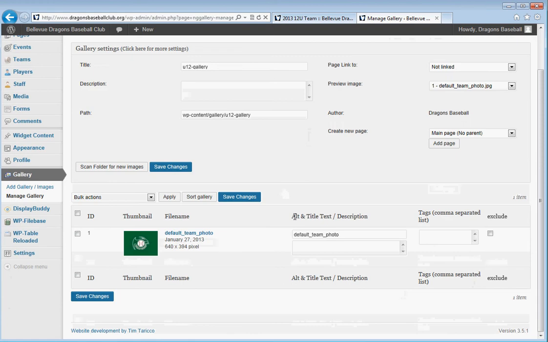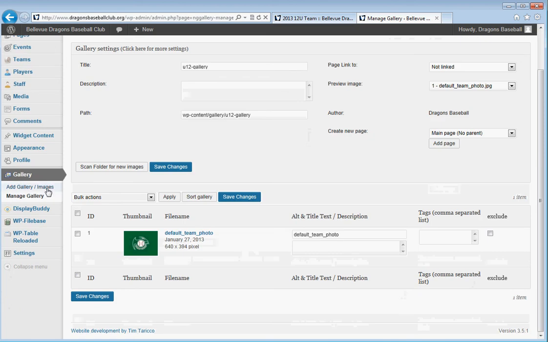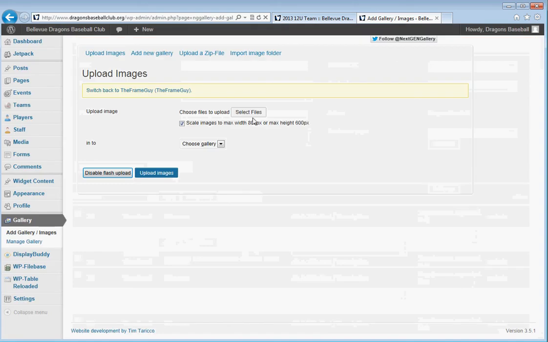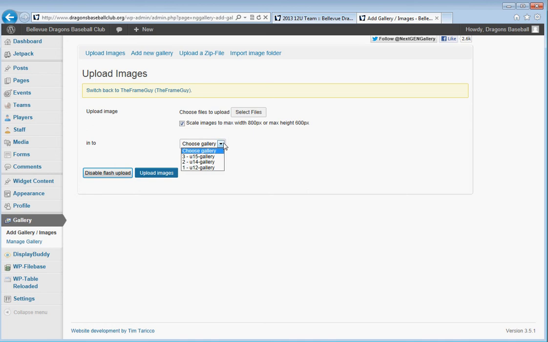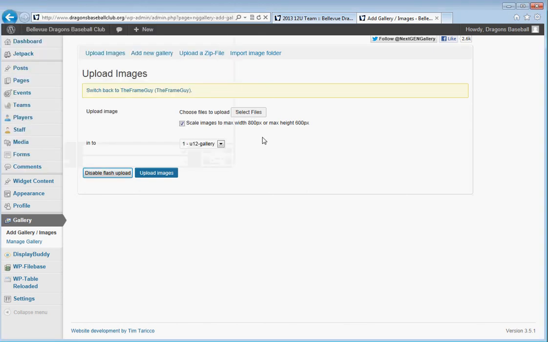And let's see. We have just 1 photo. If you want to add more photos, we actually have to go to the add gallery images. So you click that. And it's a pretty simple function. You just first choose your gallery. You want to put it in the U12. And then hit select files, and then find them on your computer and upload them. And they will be part of the gallery. It's pretty simple.